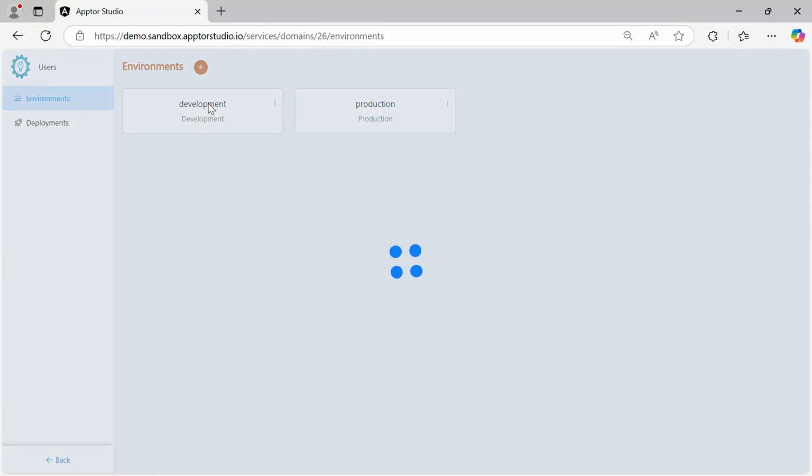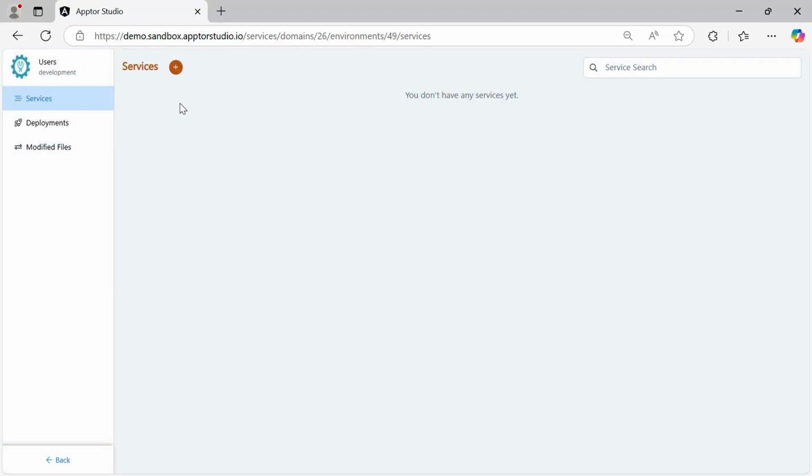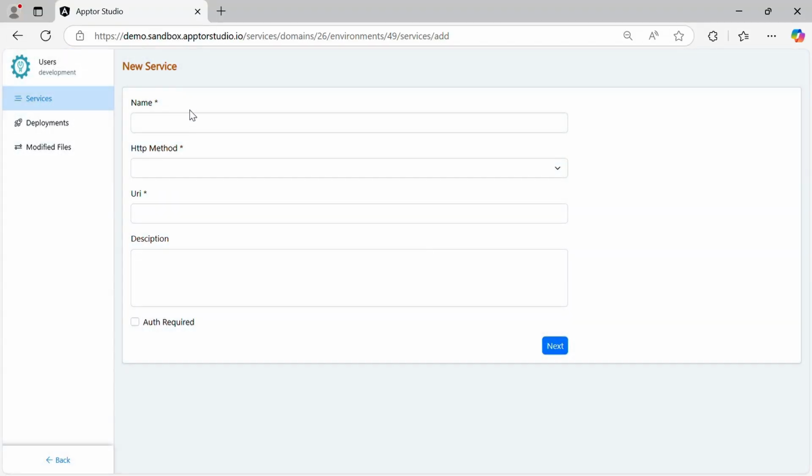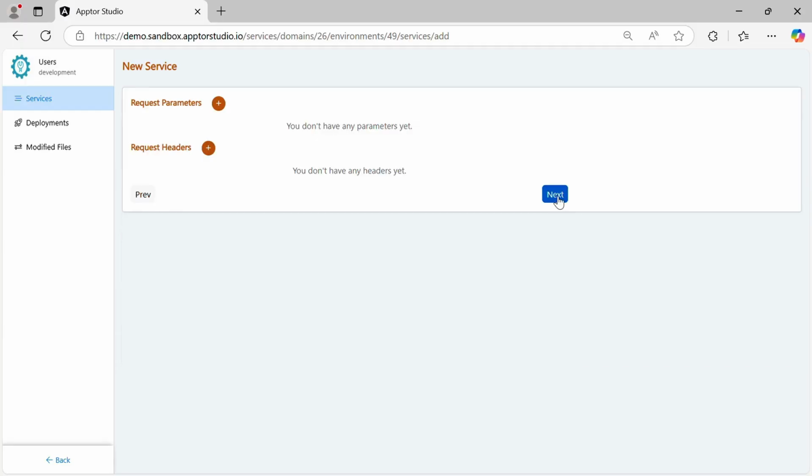Open the collection, click Plus to create a new service, name your service, choose the appropriate HTTP method, in this case GET, and enter the request URI. If authentication is required, enable it here, then click Next.